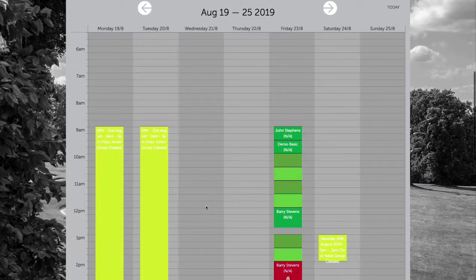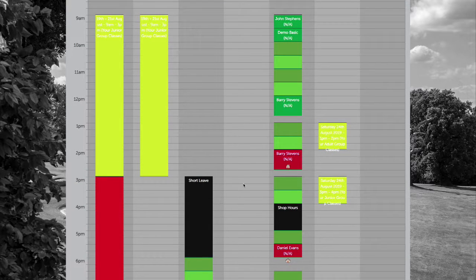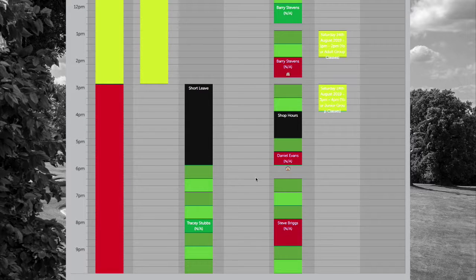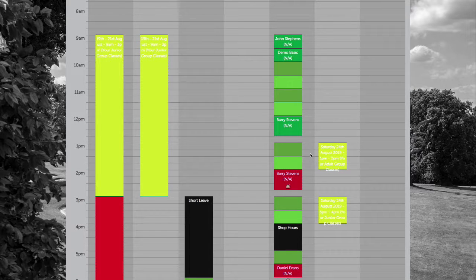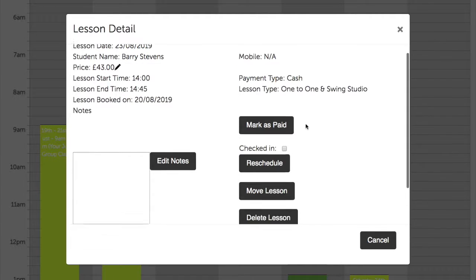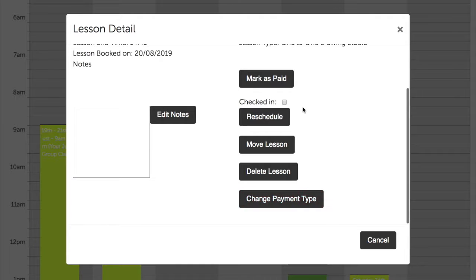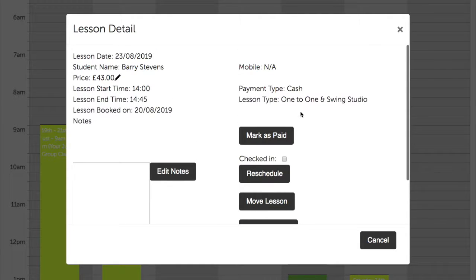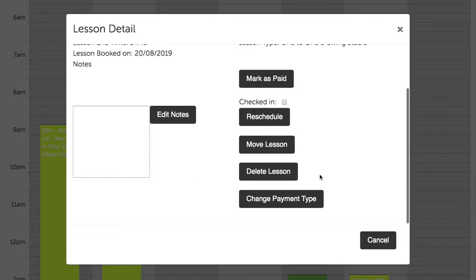Let's now move on to look at another couple of scenarios to mark lessons as paid within the schedule. We're going to go to the Barry Stevens lesson at 2 PM. Barry has indicated that he currently has lessons on account with the coach, and he wants to use these lessons on account with the lesson booking so that it can be marked as paid within the schedule. So we're going to go to Barry Stevens' lesson, and in the lesson detail screen we're going to choose change payment type. Currently the payment type is cash, however we want to change this to the lesson credits or vouchers. So we're going to choose change payment type.